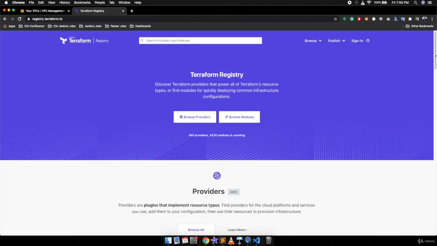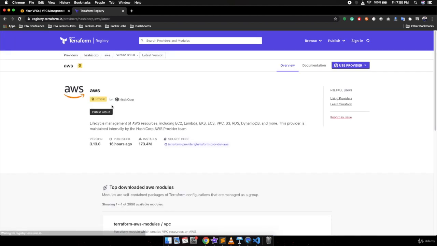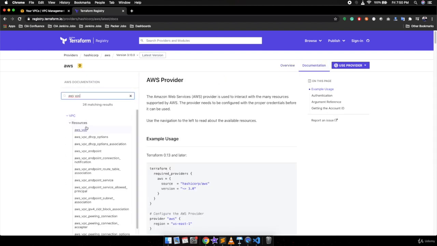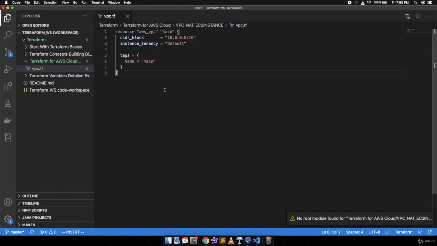Open the Terraform registry. Let's scroll down and we get the documentation for AWS. Open it, go to the documentation, and search for AWS VPC. We get the VPC resource, aws_vpc. Let's open this, and here we get the correct syntax for how we can create the AWS VPC in Terraform. So you can copy it. I will copy the actual syntax and paste it in my code editor.